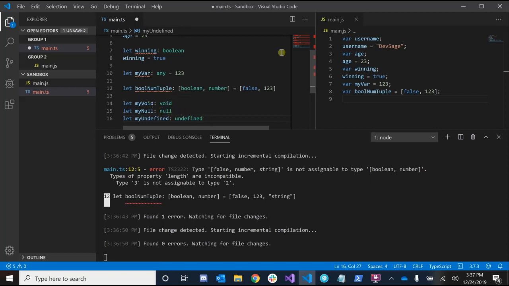So that is a little bit about variable types in TypeScript. In the next video, we'll be going over function types.